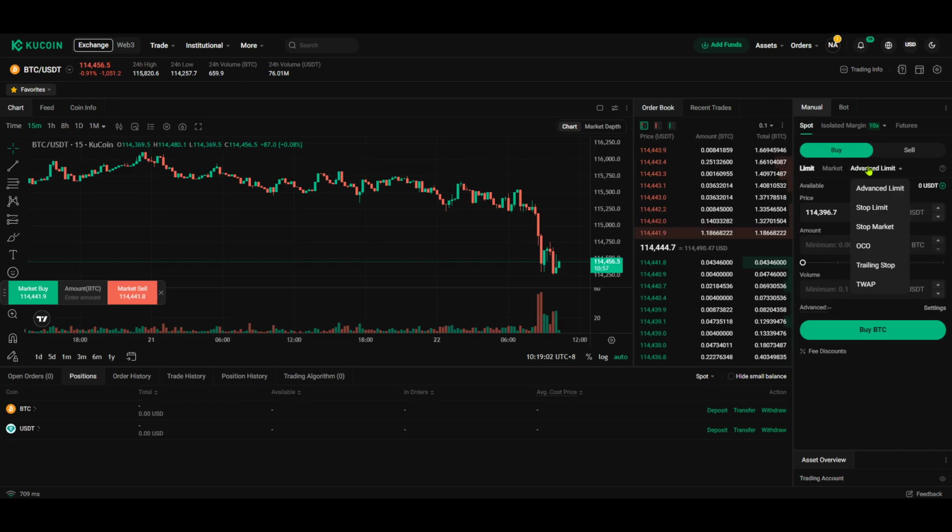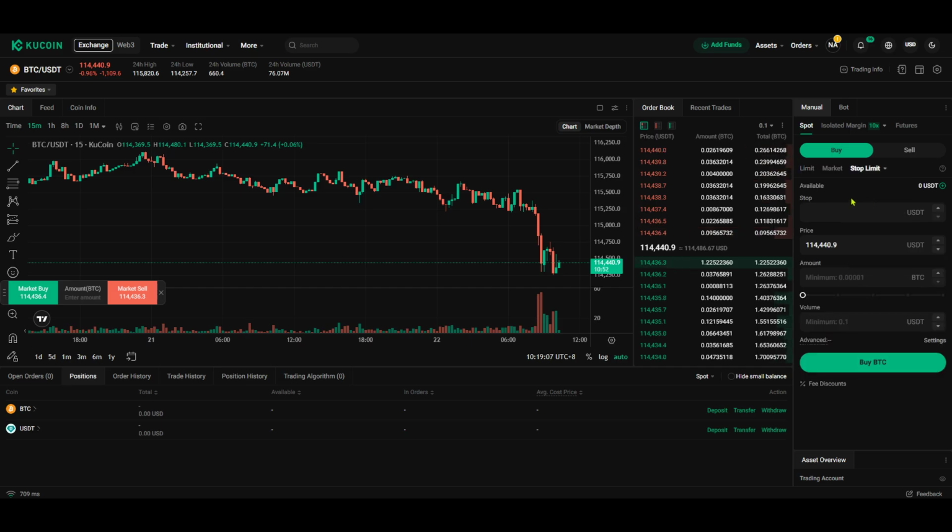A stop limit order allows you to set a specific target price that, once reached, will automatically place a limit order. This is particularly useful if you want to control potential losses or lock in profits without constantly monitoring the market. Once you select the Advanced Limit option, you'll need to input your stop price, which is the price at which you want the limit order to be triggered, and your limit price, which is the actual price at which you wish to buy or sell once the stop price has been hit. Don't forget to specify the amount of cryptocurrency you want to trade.